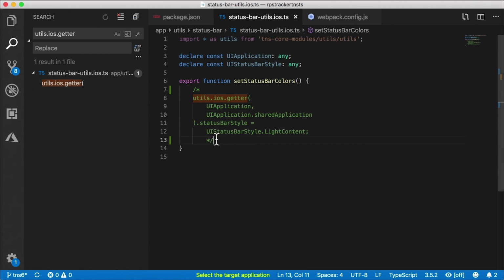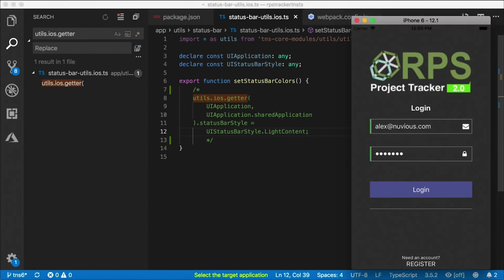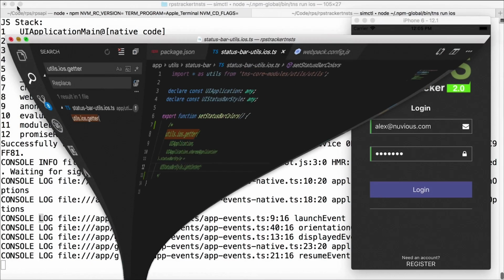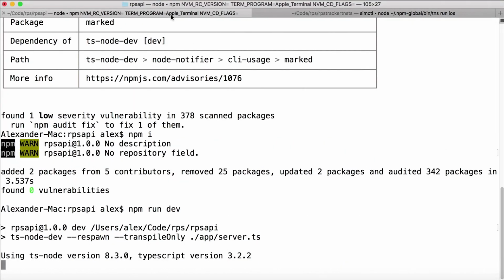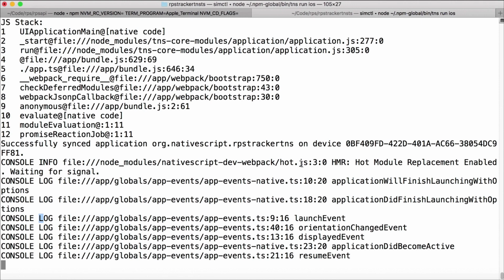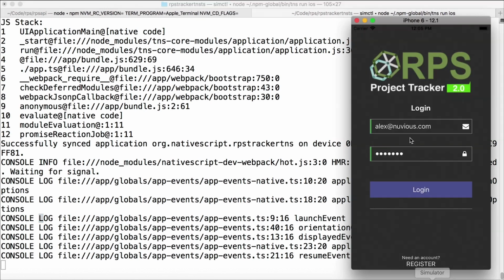Yes, so that's UI status bar style, light content, and here we're tapping into the native code. But I'm pretty happy that the app is actually running, so that's good. Now I do have a server running back here. That's another project called RPS API. It's a project that runs the backend in Node and Express to go along with this application.